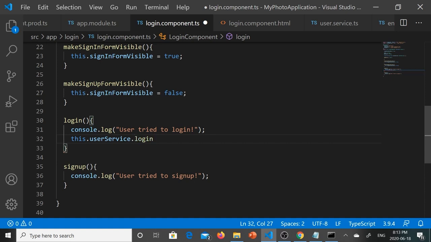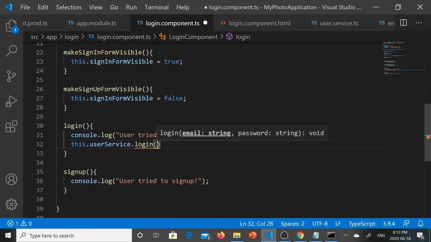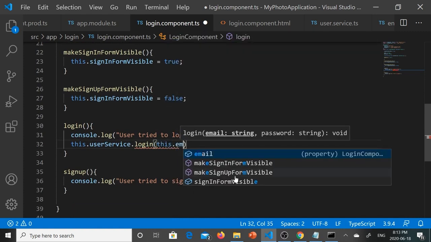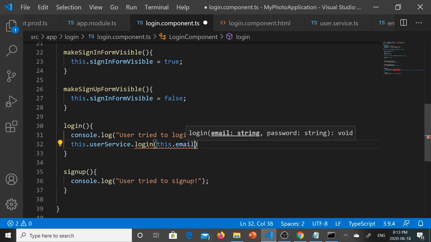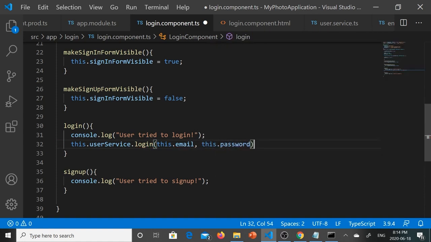So we can call that login method, and in the login method we have to pass an email and password. The email will be the email field that we have here, and that email field will have the updated email using the two-way data binding, and the same way this.password. So we can call the user service method this way.